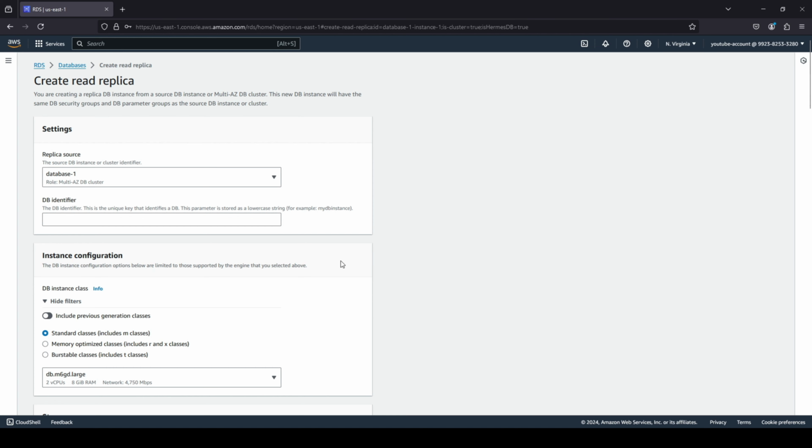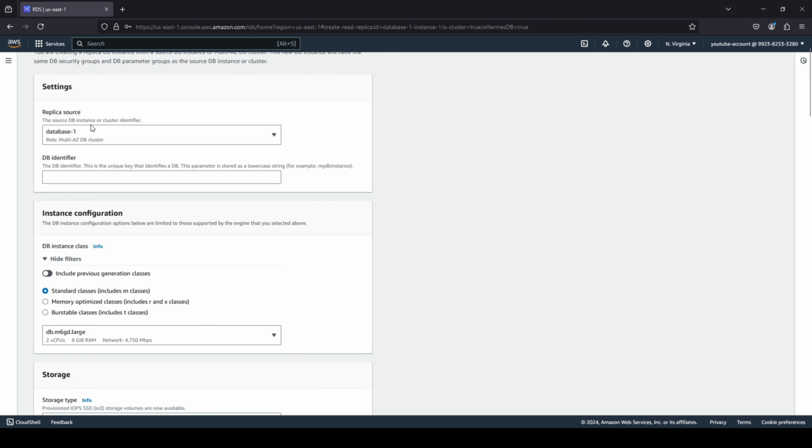It will basically open up the create read replica configuration page. Now, when you scroll down, you want to choose your replica source. What would your replica source be? I'm going to choose database-1. You can choose your DB identifier. This is a unique key, so I'm just going to name it my-read-replica.